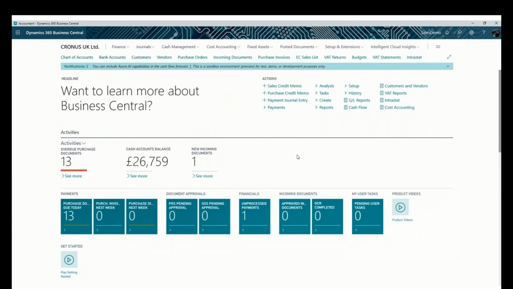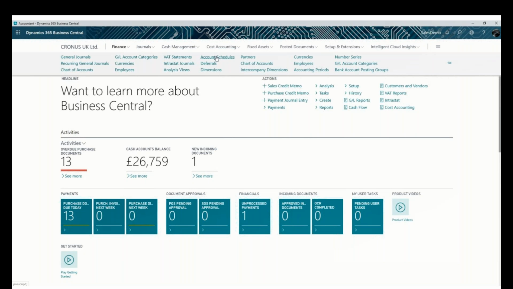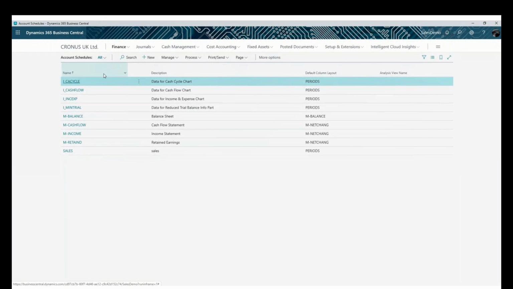So you've got all of those standard reports. Remember, they're very accurate. The numbers are good. They just don't look pretty, but it's got the information that you need. Anything that you can't get from a standard report, if it's financial in nature, you've got your account schedules. And again, your account schedules are fully customizable. You can create your own. You can change the ones that are there. You can make copies of them and adapt them to make them the way you want them.